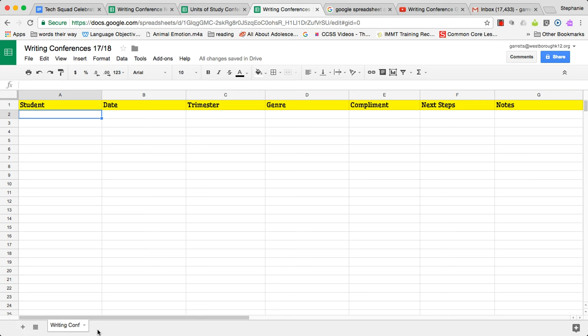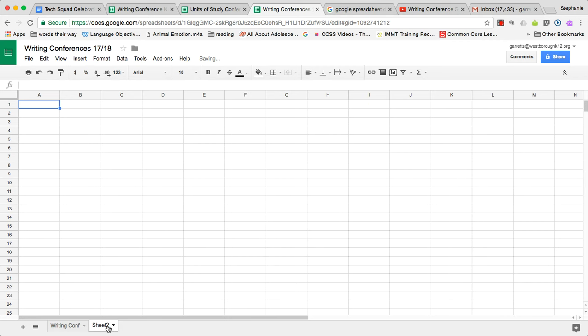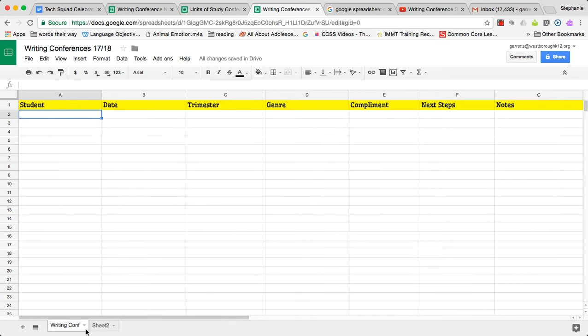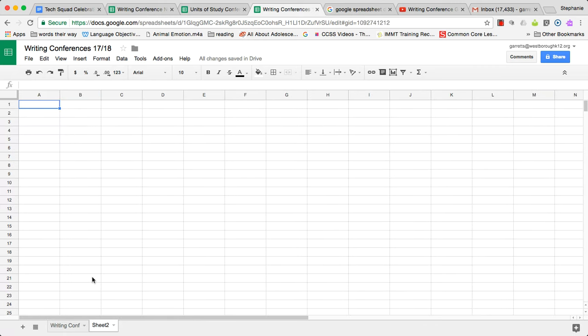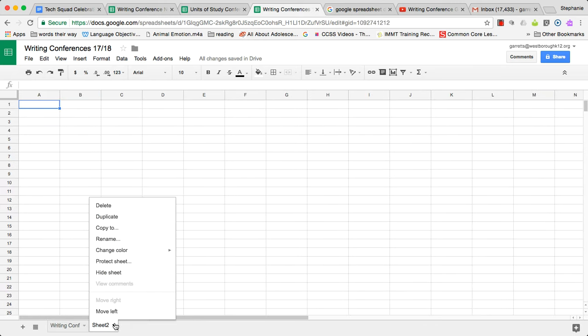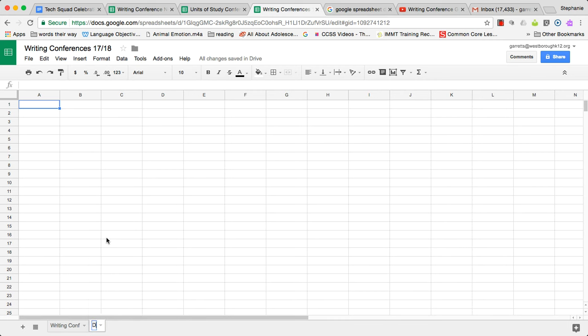a little sheet. So notice where I have the writing conferences sheet where you're looking at. Notice that I have a plus sign on the left. I'm going to tap on it, and now I have a new sheet. It's a completely different sheet from the one that you're looking at here. And I'm going to call this sheet, by tapping on the drop-down menu, my dumping ground.